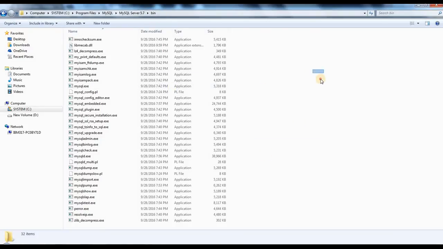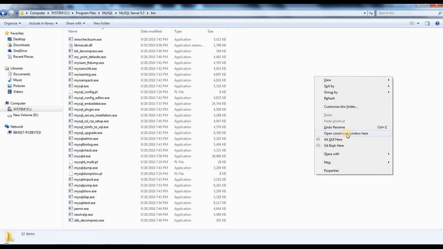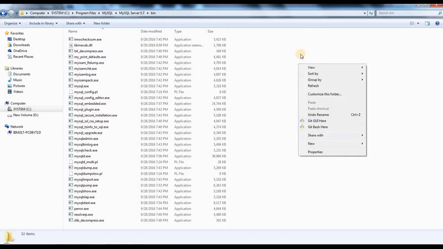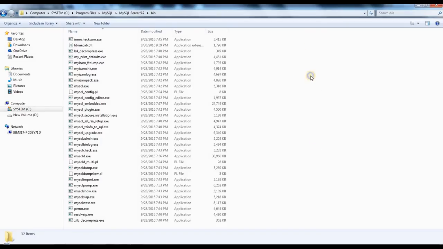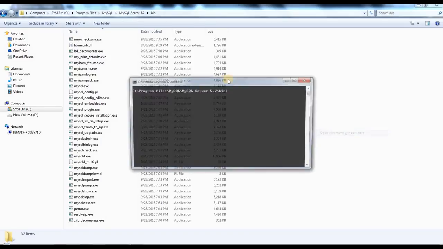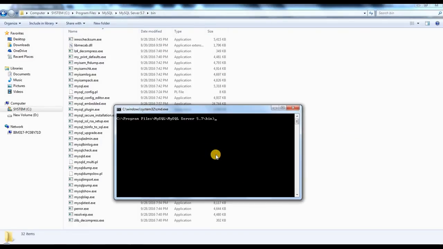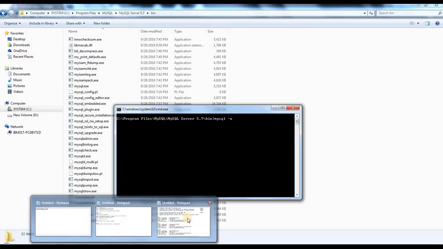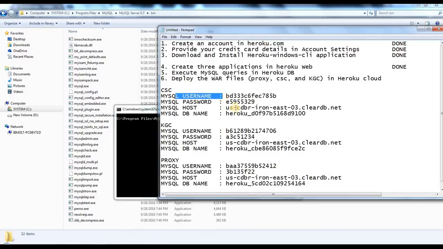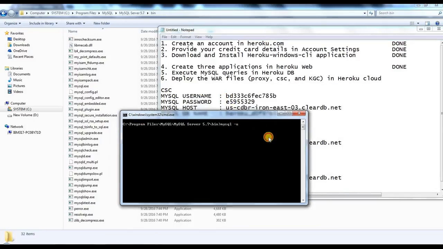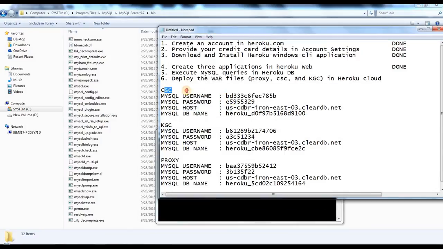Inside bin, anywhere on the white space, you can hold Shift and right click. You will get an option, Open command window here. If you simply right click, that option will not be there. You need to hold Shift and then right click, Open command window here. Now you need to enter one command: mysql space -u space. One by one we need to do this. -u stands for username. So let us do it for CSC first.